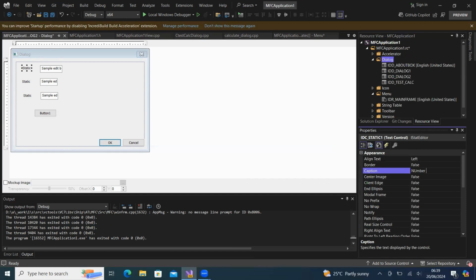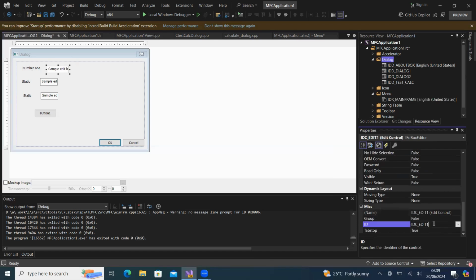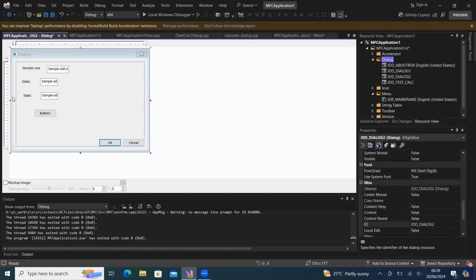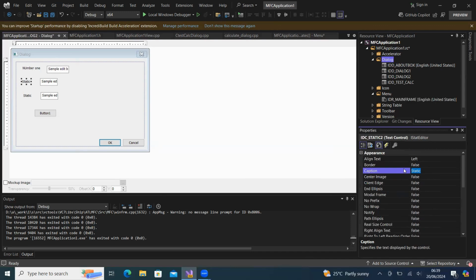Each and every component on this dialog box has a different ID. So if you want to change the ID, you can scroll down and you have the names or ID. So you can change it according to your understanding. In this project, I'm not going to do that. Okay. Now I'm going back to the static number two. Yes, the name is number two.